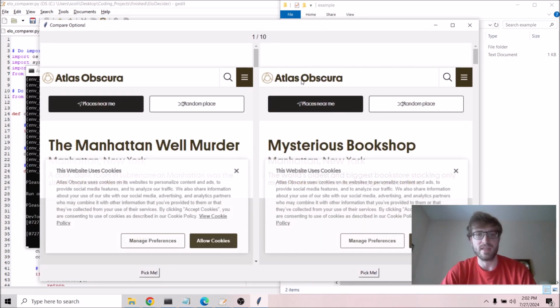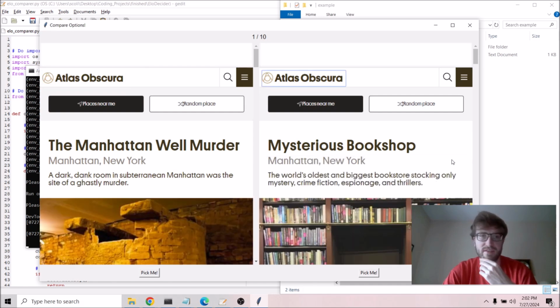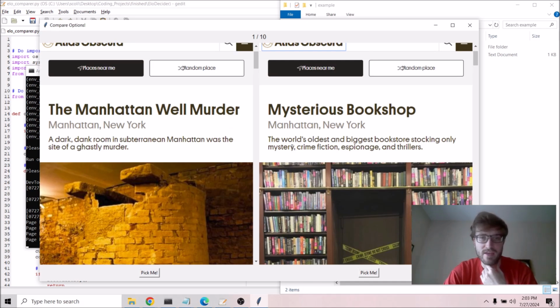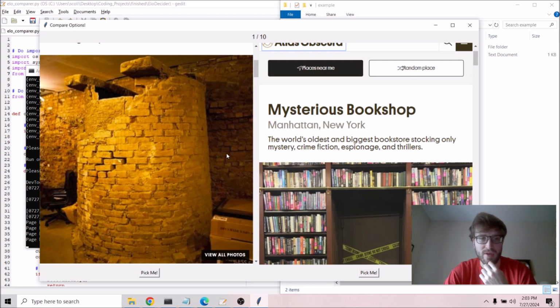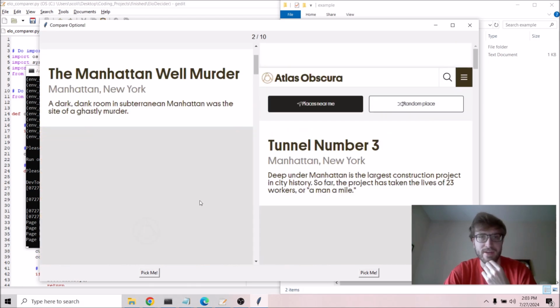And what I did was that URL's text file contained a list of 5 Atlas Obscura destinations. And so this GUI opens, and we have 2, and we're basically swiping right or swiping left. What are we more interested in? So for me, choosing between these two, a murder well or a bookshop. Murder well sounds pretty cool. All right, so I like that one.